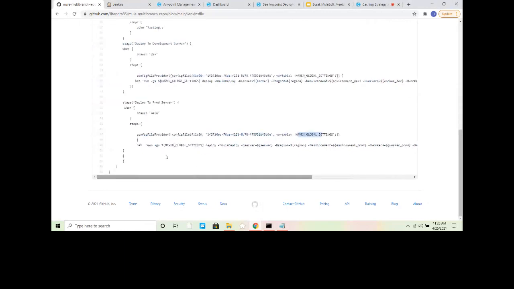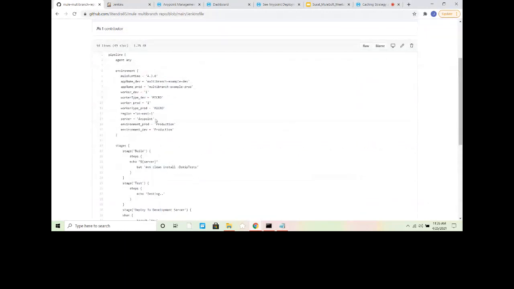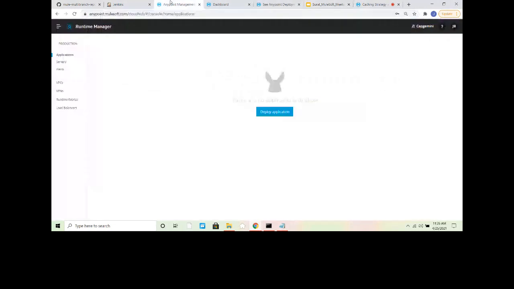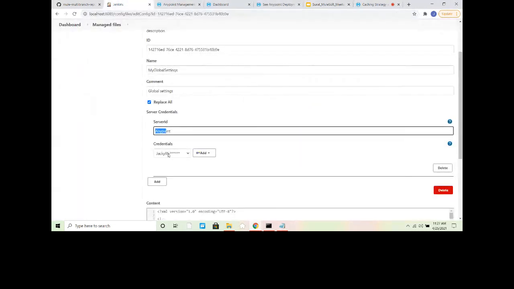So where is this value coming from? Here, basically, the server is anypoint. Against this server, it will go and search for the credentials. So against this server, I have stored this anypoint credential, and this is required for deploying your application.